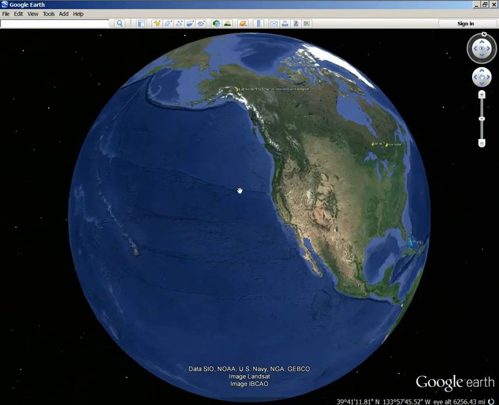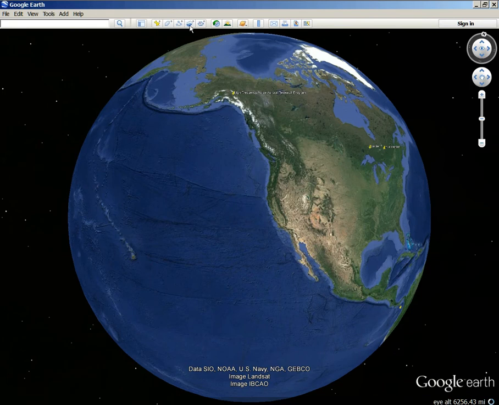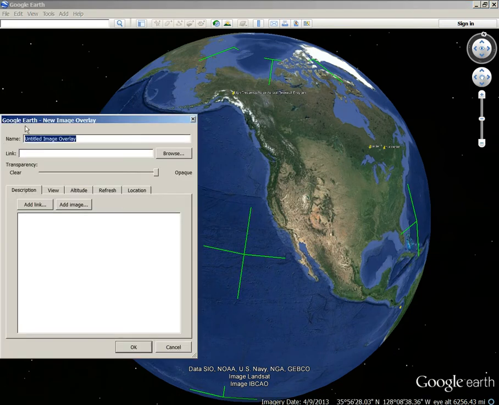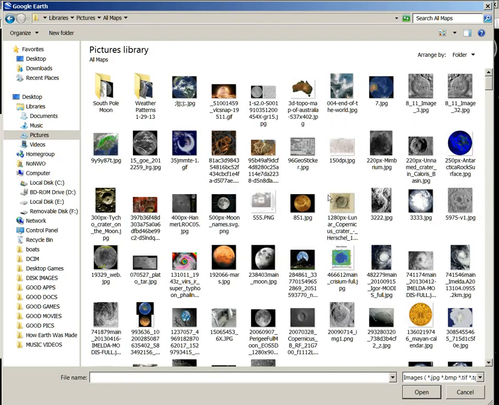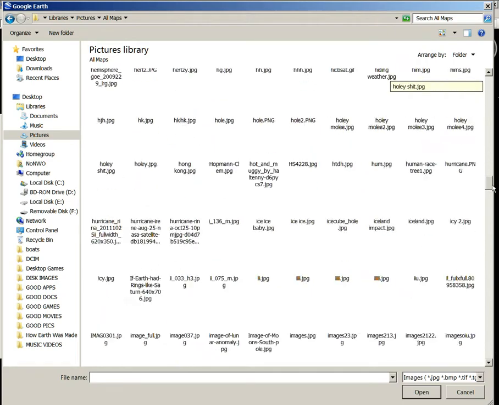Okay, so now you want to do this. You want to get right here, and you want to hit this button right here. This is the overlay button, a new image overlay. Hit browse, and go to where your pictures are. You saved it as SP.